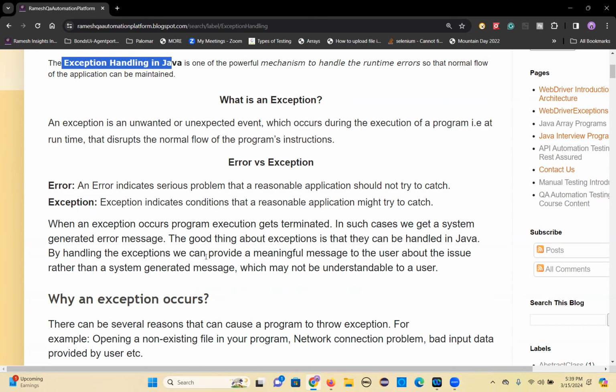When an exception occurs, the program will terminate on that line only. In such cases, we get a system generated error message. We won't understand those system generated messages. In order to understand very clearly why it is failing, and to provide a meaningful message to the user, you can apply the exception concepts.